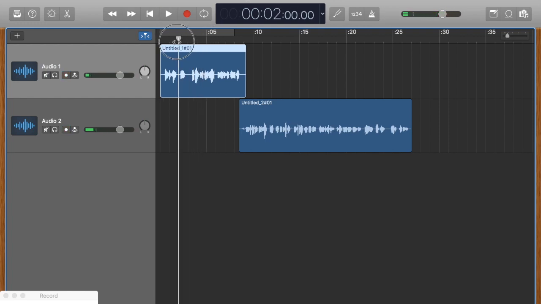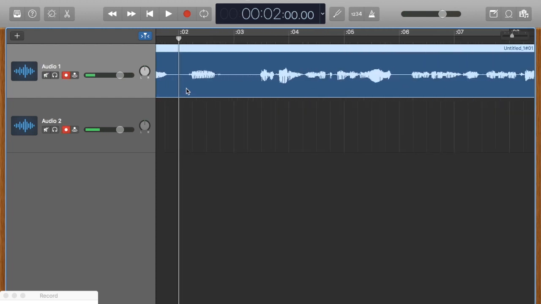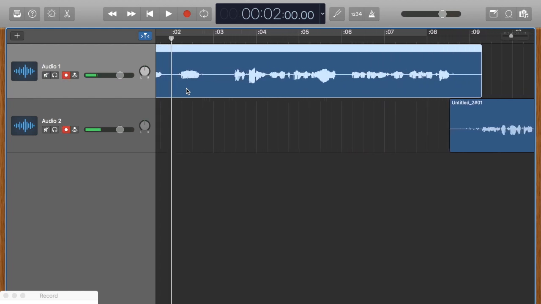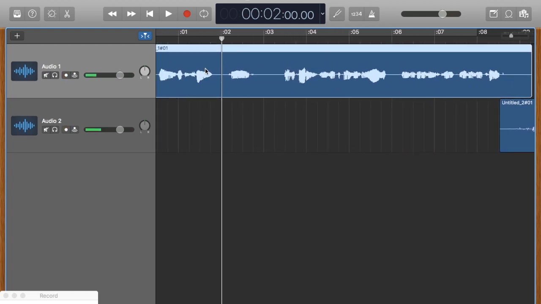Let's say I didn't like this word here, and I wanted to take this out. So I can pinch, the way that you would when you are looking at a photo on your phone. And I can move this playhead position to the word I want to cut out, which is the word right here.